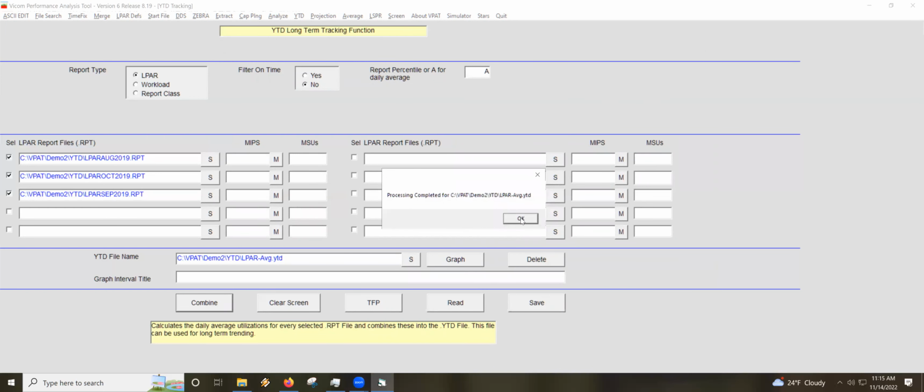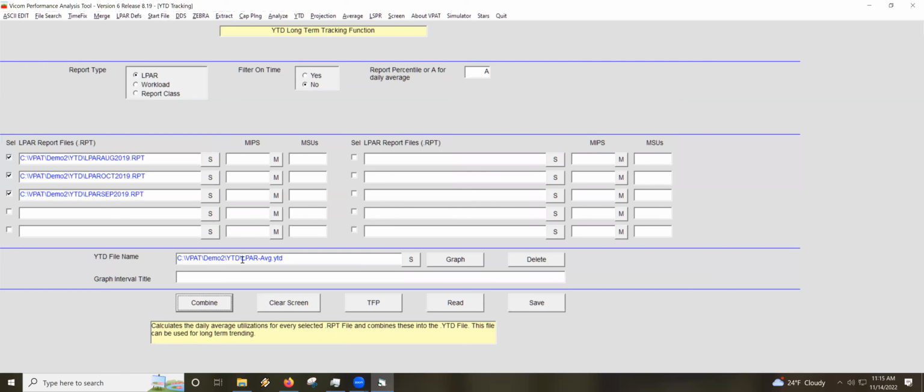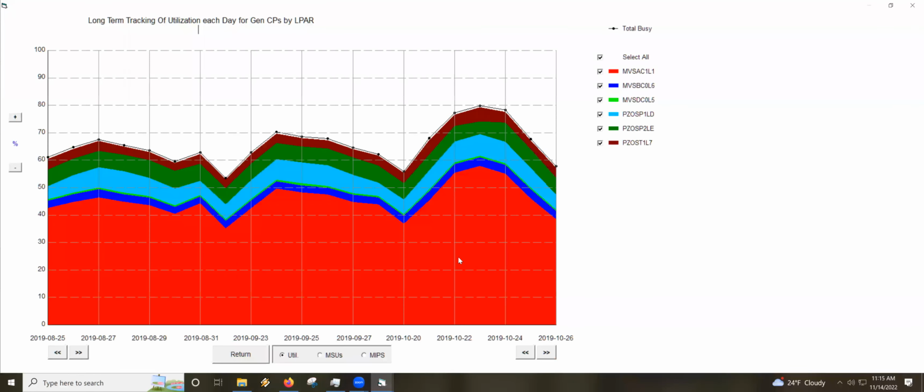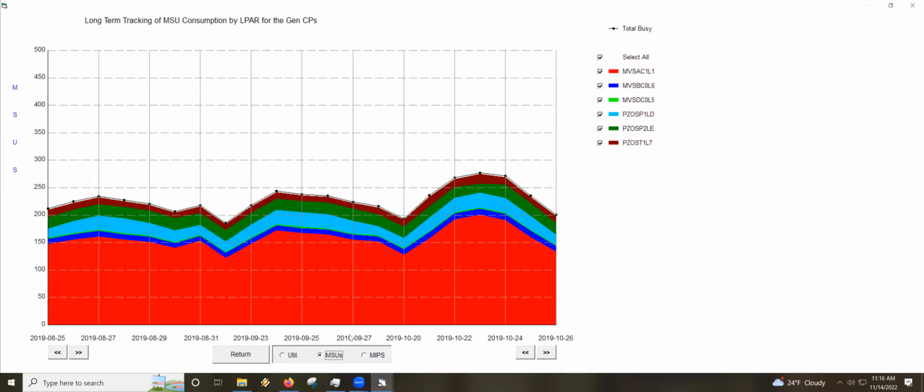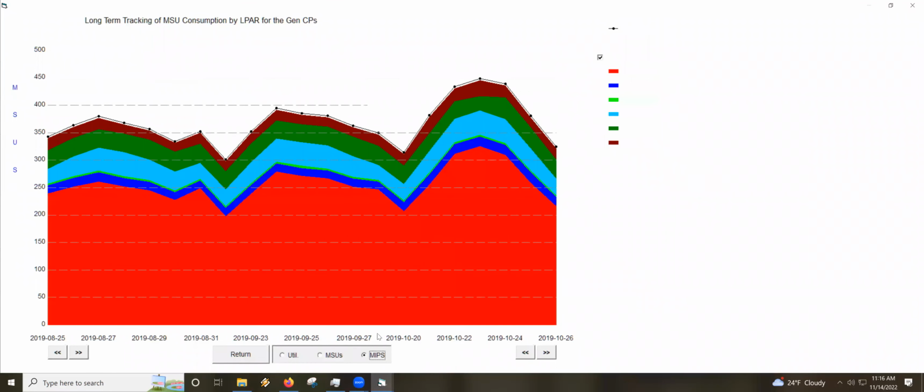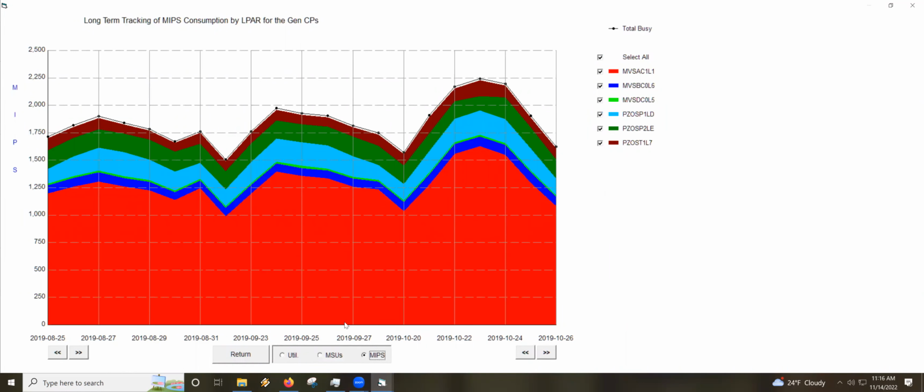We've created a new file. At this point, this data exists, and we can simply graph it. This is our historical usage from August 25th, 2019 through about 2 months of data. We can look at this in utilization, and we can see that we've used about 80% of our machine at peak average. We can switch to MSU views, where our average usage is about 275 MSUs at peak this month. We can also see what our MIPS usage was based on the LSPR data that we left specified.